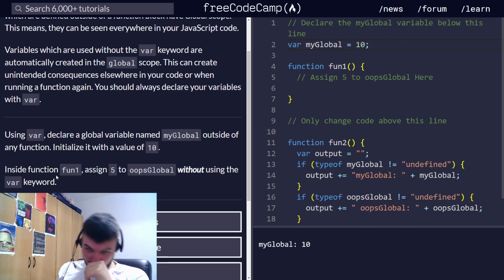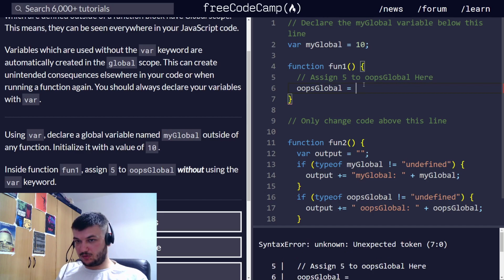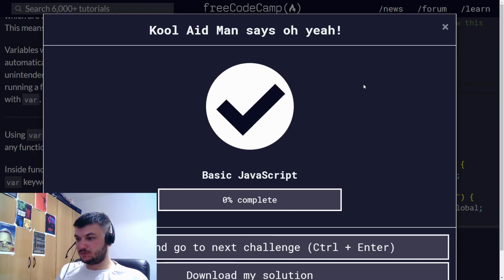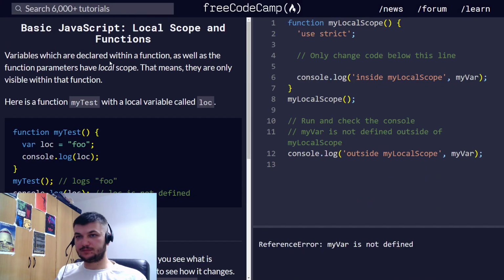Inside function fun1, assign 5 to oops global without using the var keyword. Okay, so let's start. So we're not going to use var here, and we're going to assign this to 5. Okay, let's run this. Okay, great. Continue with the next one.